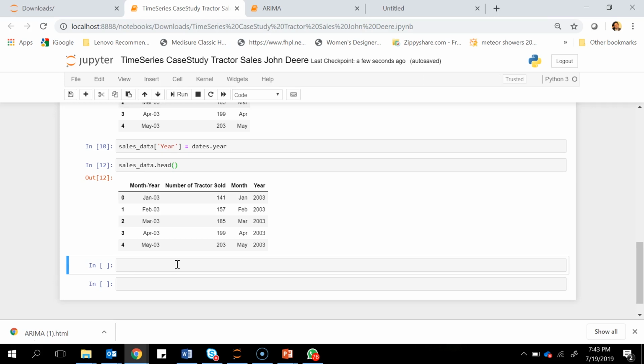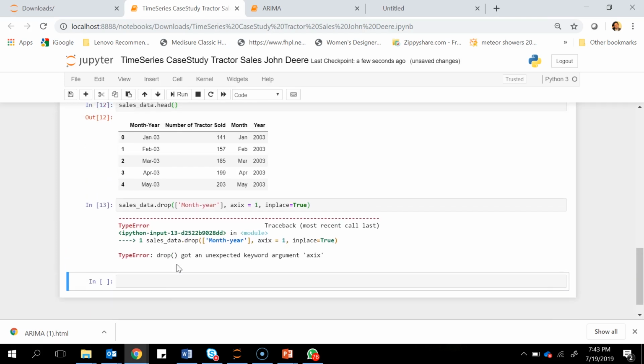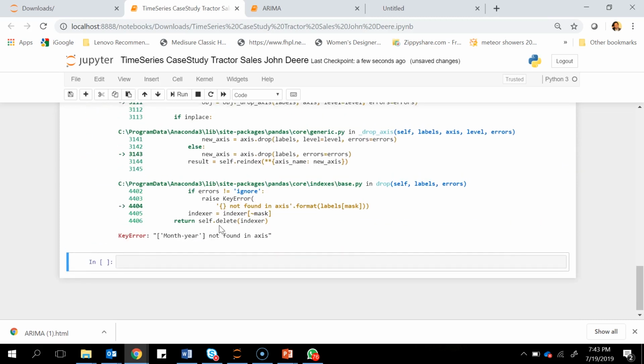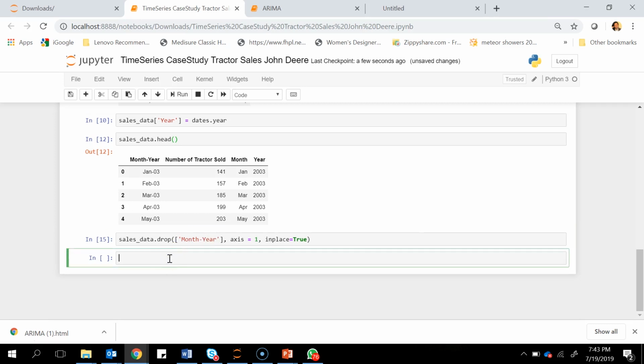So let's do that. This will be sales_data.drop, which is the column that we are dropping. That's Month-Year, right? So axis equals 1 and inplace equals True. All right, so we've got an error. That's a typo, that's the reason we're getting the error. Now again there's an error: Month-Year not found in axis. Okay, so what is it? Y is capital. Yeah, so we got that correct now.